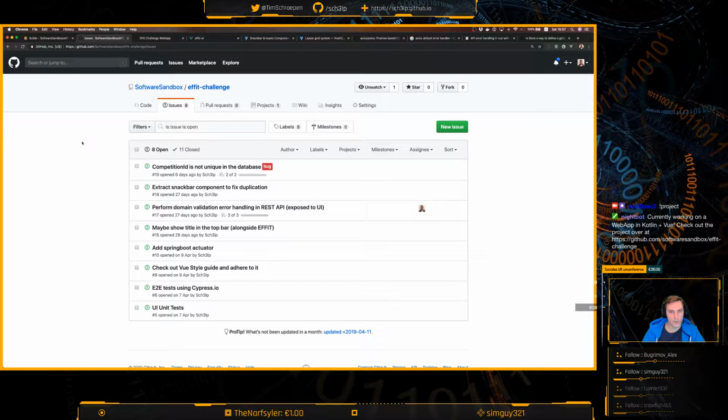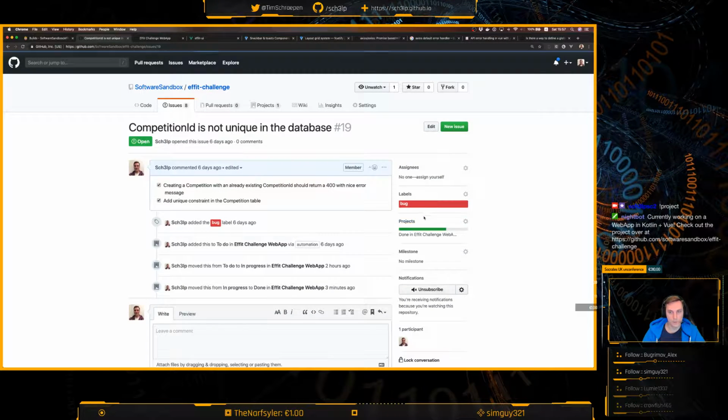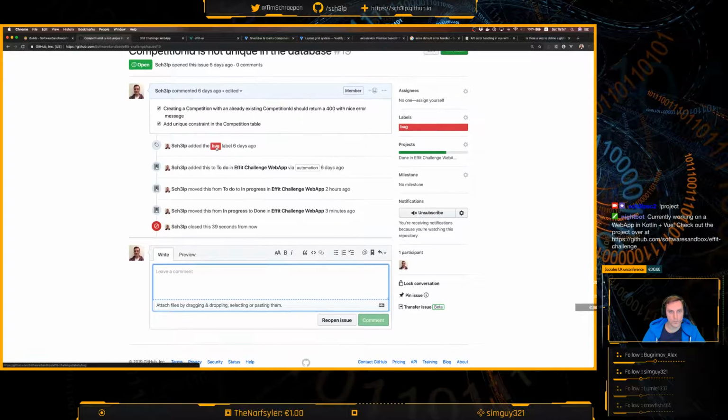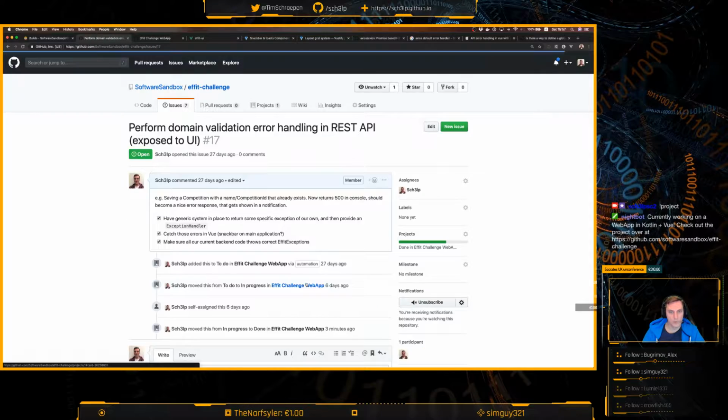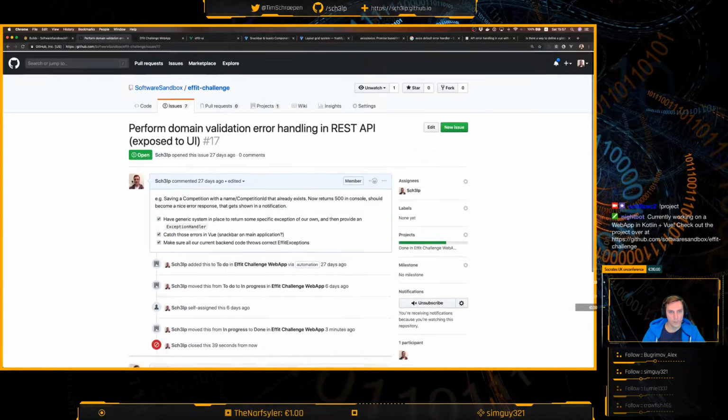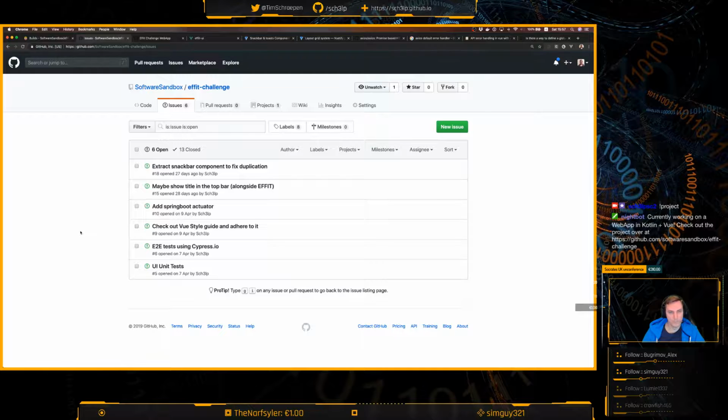Let's close off by adding some issues. So we did fix this one and this one. Ooh, we didn't actually close it though. Close issue. Same for this one. Show title and top bar, extract snack bar component to fix duplication. Right. This I don't know. Why is that? To get metrics or something? I don't even remember why.